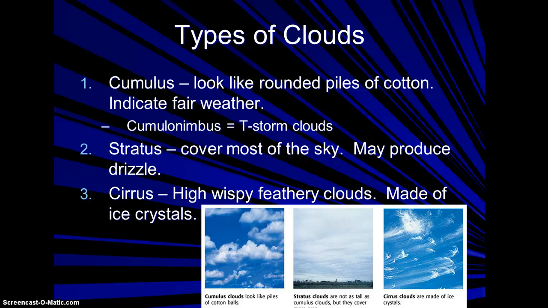Stratus clouds are the ones that when you go outside, it looks like the entire sky is covered with one cloud. They go on for miles and miles. So generally you're going to get obviously some cloudy weather there. You're going to get maybe some drizzle if there's some moisture coming out of them.